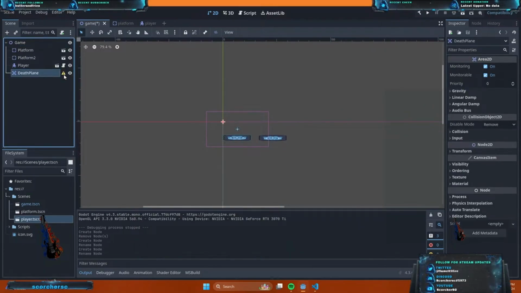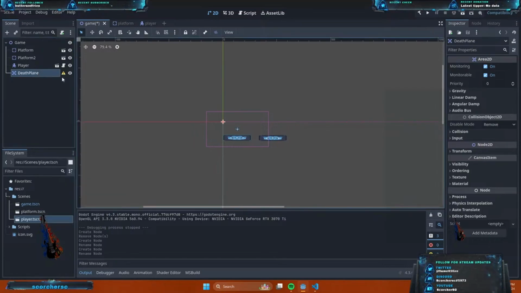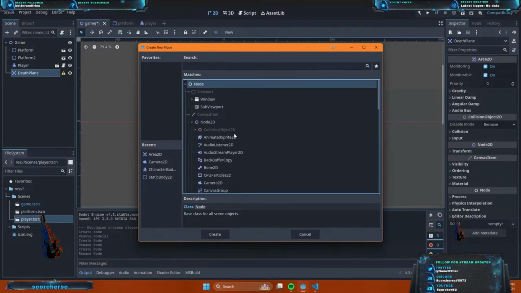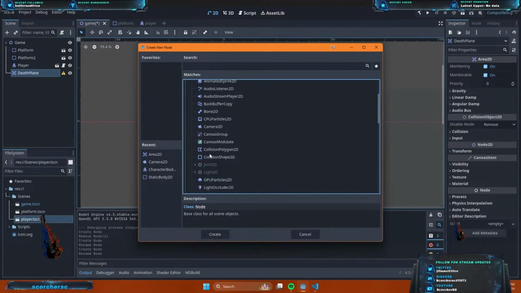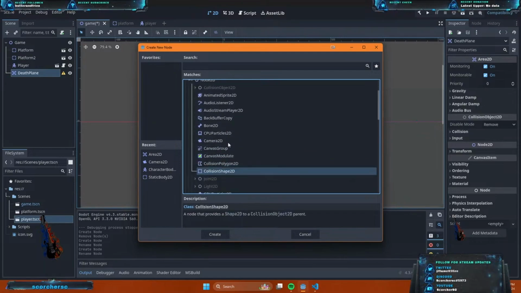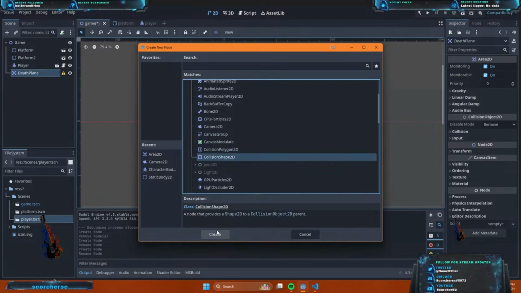death plane, and as you can see, it's an area 2D, but it's also a collision object, so it needs a shape. So in order to give it shape, we'll right click, add child node, node 2D, and instead of going into collision object 2D, for some reason they decided to put collision shape and collision polygon outside of the collision object 2D. Stupid choice if you ask me, but they didn't.